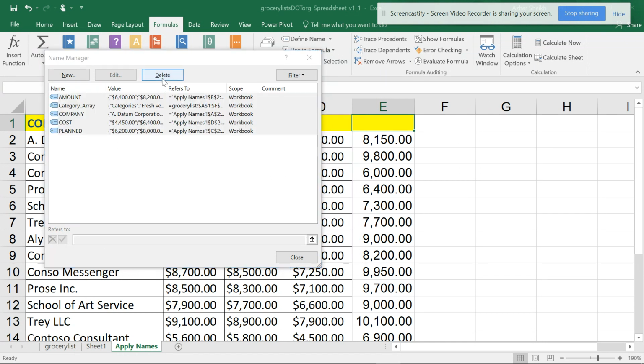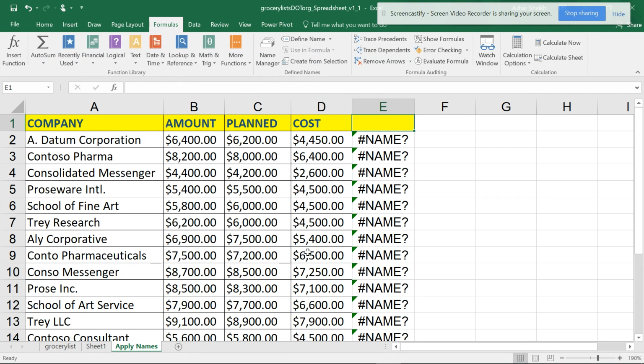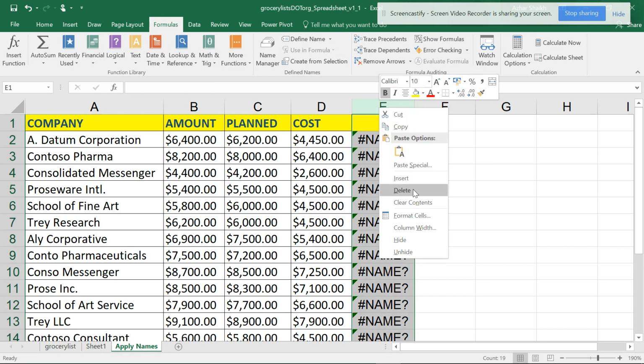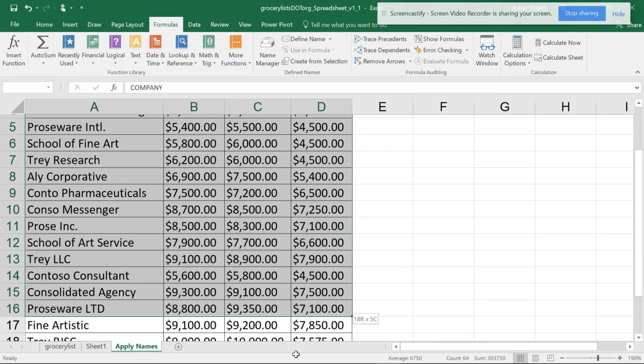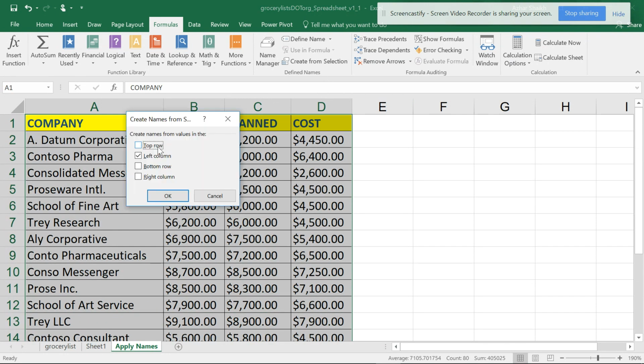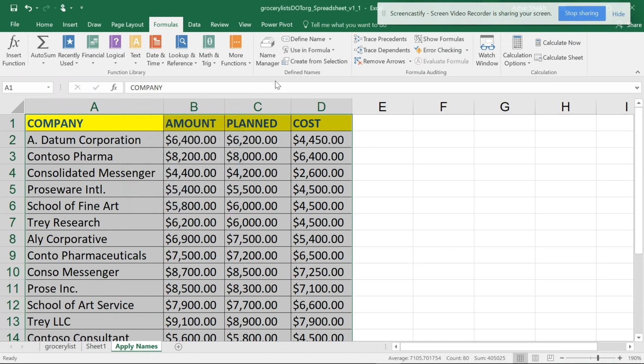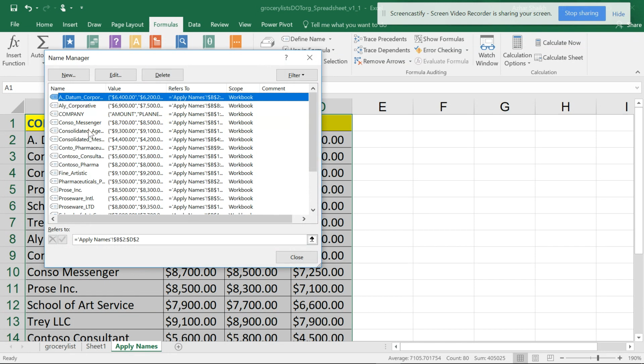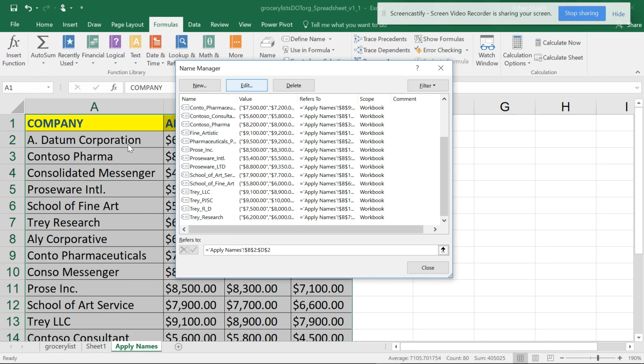If I select this and delete this and close this, see, because the whole thing was dependent on the things which we created, we had applied names on that. So we have to be very careful if we are removing these things. And if you create ranges from the left column, all this will be in a single row. So you can see company and all the names from this side have been coming.